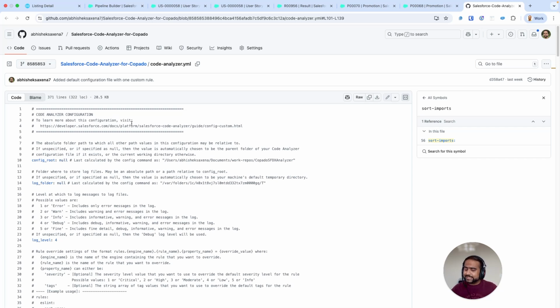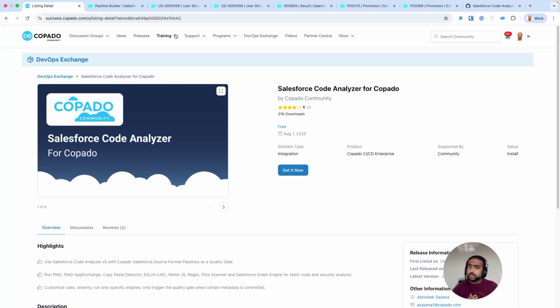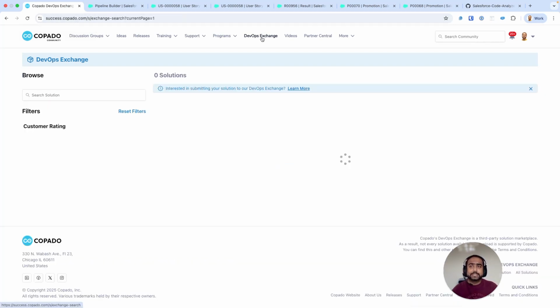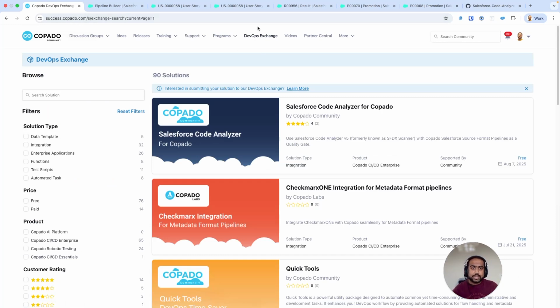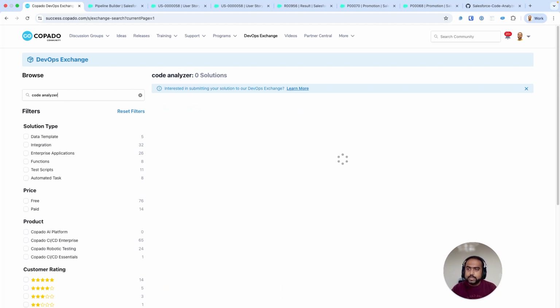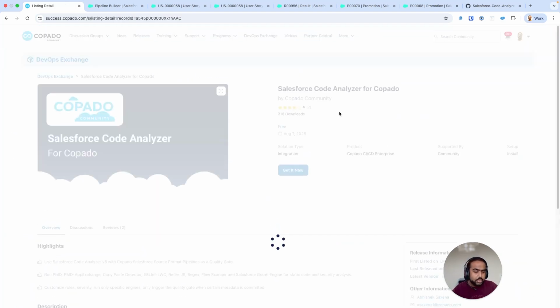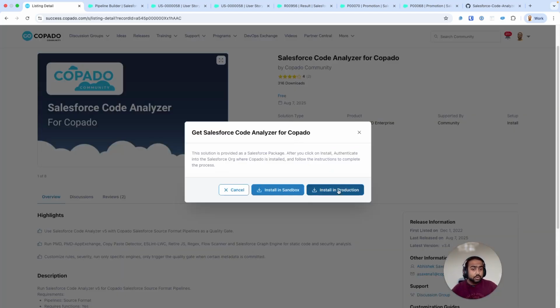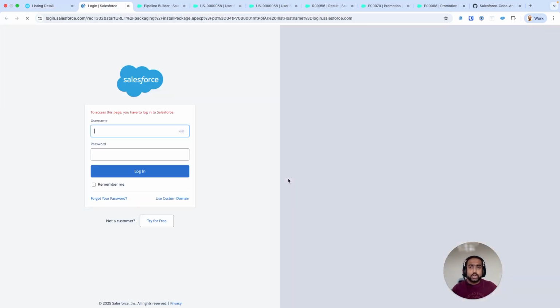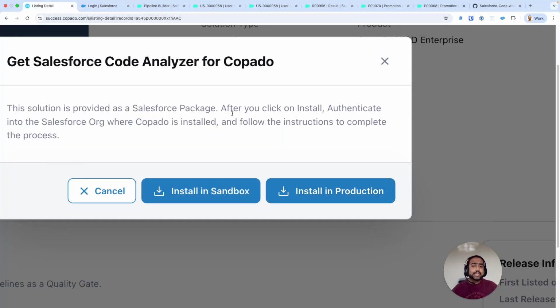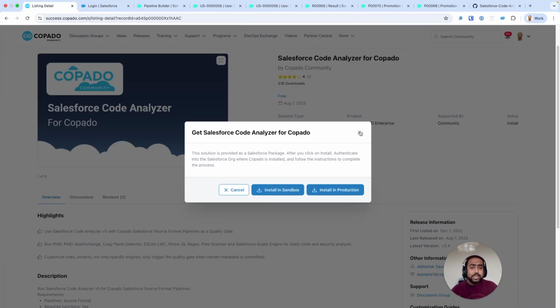Now, how does someone get started on installing this and getting access? Well, if you are a Copado customer, then all you have to do is come up to Copado's DevOps Exchange, which is success.copado.com, and then click on DevOps Exchange. And then you can see there are a lot of solutions available. The Code Analyzer, since I updated it today, is number one. But if you are looking at it a little bit later, then you can just search for Code Analyzer over here, and the Code Analyzer listing will come up. You can open it, click on Get It Now, and immediately you can click on Install in Production or Sandbox, enter your credentials, and that's about it. That's how you'll get it within your org.